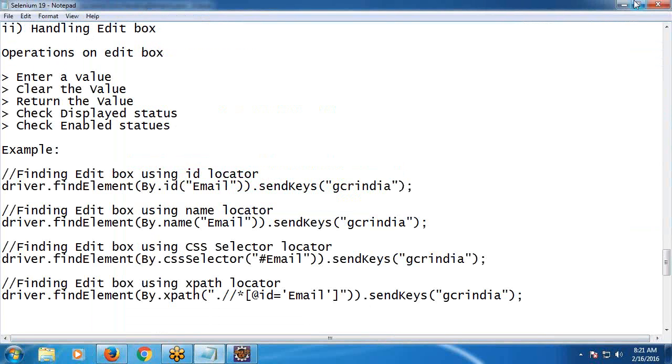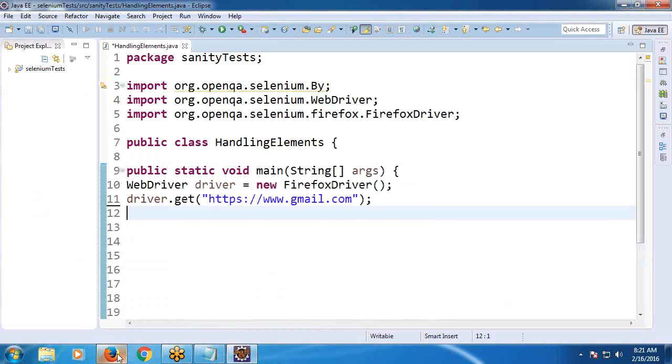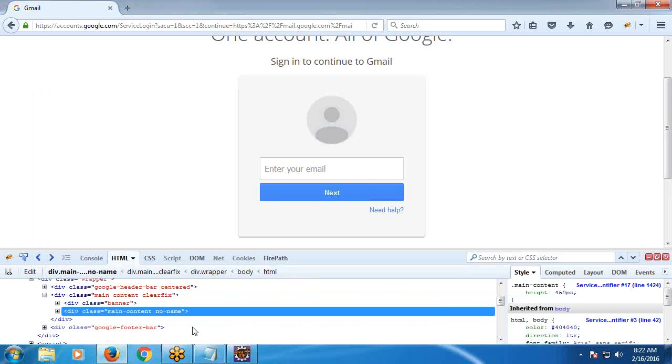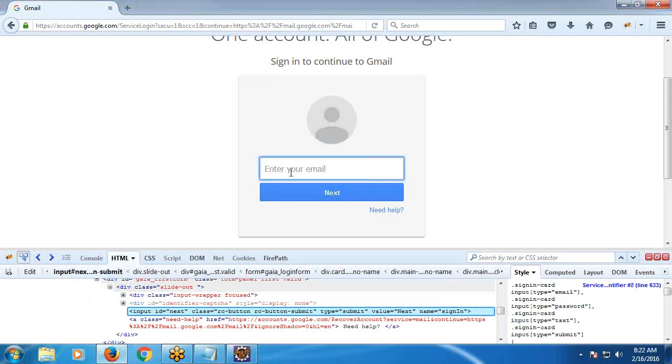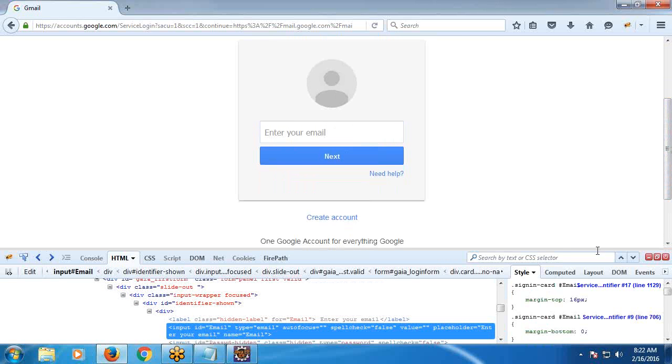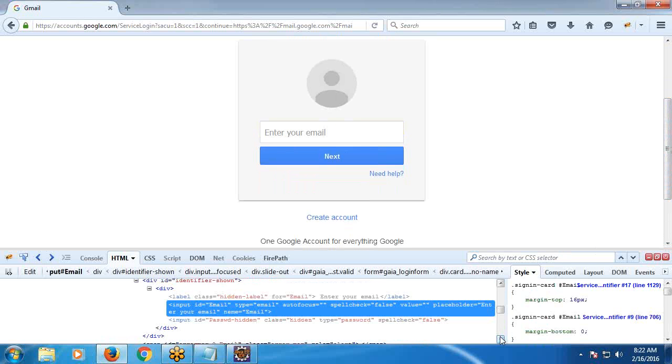Next, observe Madhavi. Link text is not applicable for edit boxes, isn't it? Yes, sir. Link text not applicable. Next, partial link text also not applicable. Anything else? Class name is there, but class name locator is not available for this edit box. See, five locators available, 4 working. You can use any one.